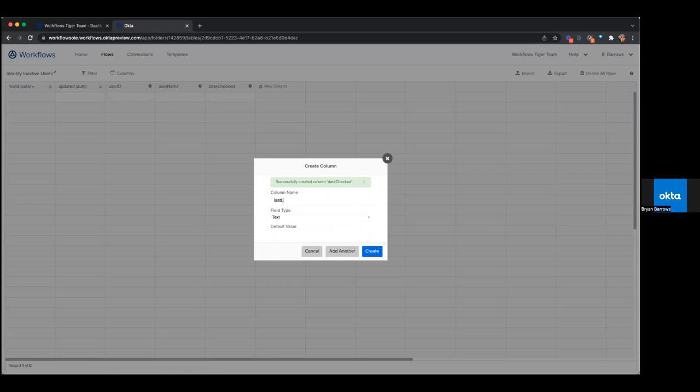Sorry, I can't get that password manager to go away. Apologies.